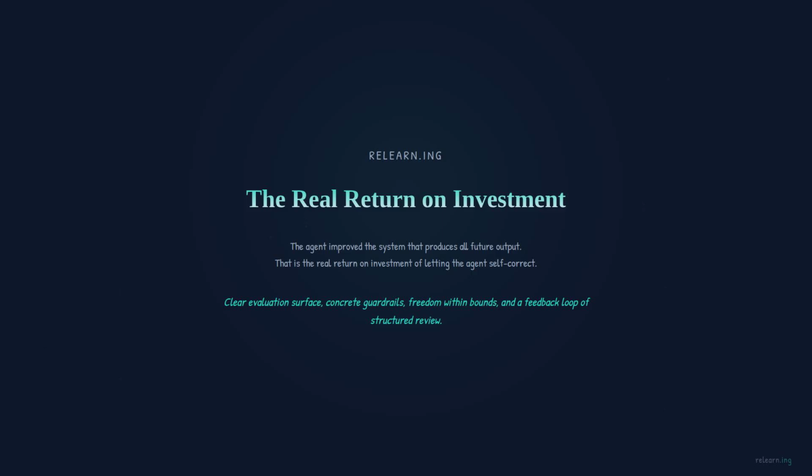reference docs. Every future run inherits these improvements without relearning them. The agent did not just fix the current output, it improved the system that produces all future output. That is the real return on investment of letting the agent self-correct.